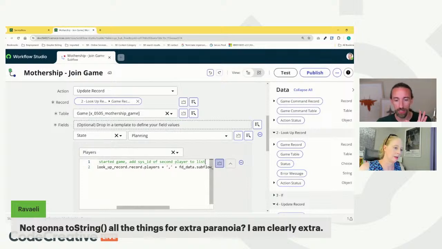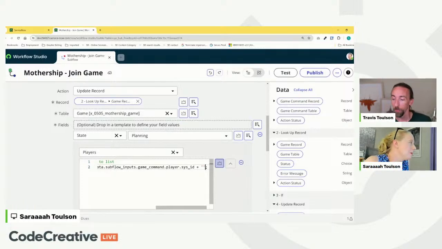Basically, what Ravelli is asking is, after the dot players and after the dot player dot sysid, if we should add dot toString at the end. Now you're the king of string here, because you wrote that article back in the day. Oh, I love toString. toString is my preferred method. See, I like the plus quote, mostly because that's what you taught me when you were first teaching me how to do glide records, and I'm curmudgeonly.